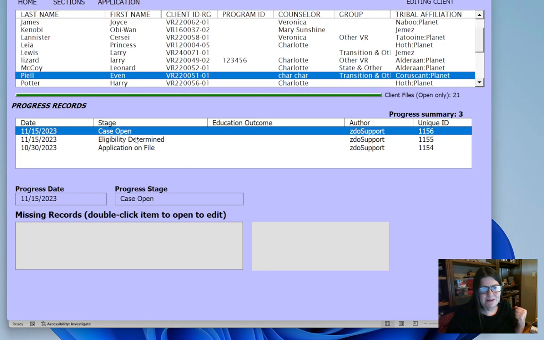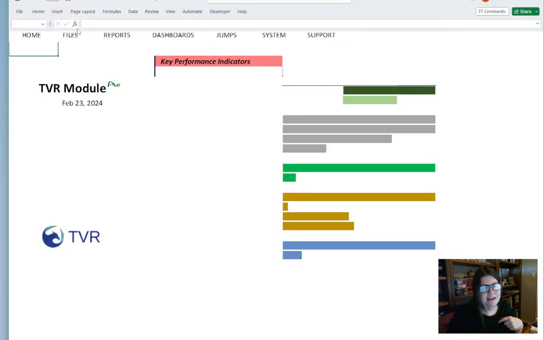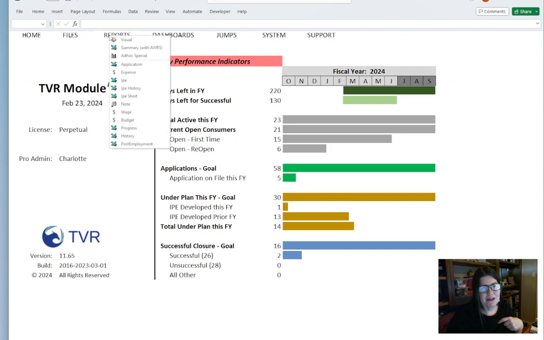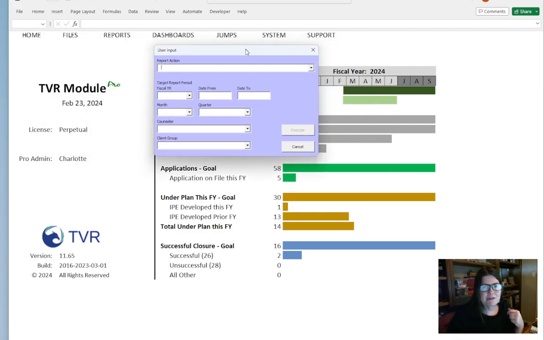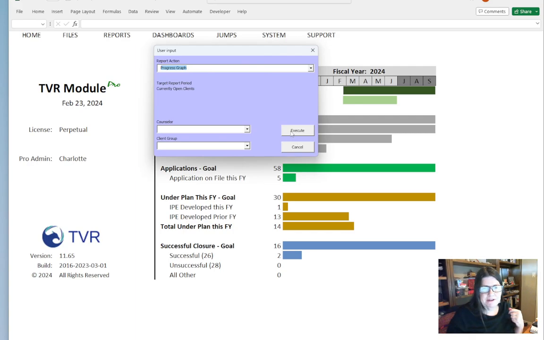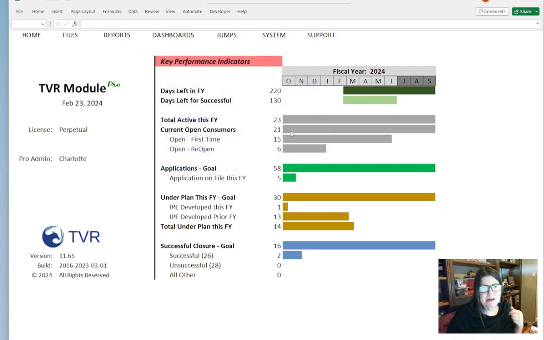Voila. If it's up there, it's in. I'm going to go ahead and go home. I'm going to cancel all the way to home. I always like to look at my report. So now I'm going to look at my progress report again, and see that I was able to move Evan to the next stage.